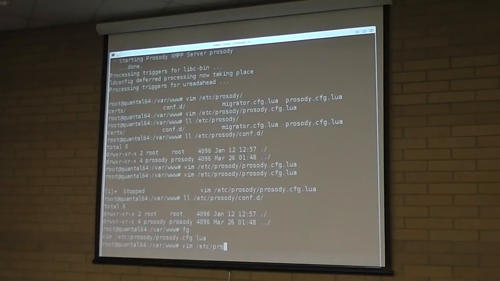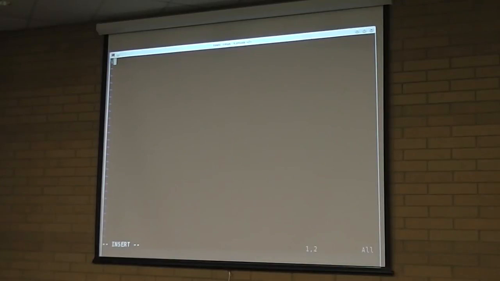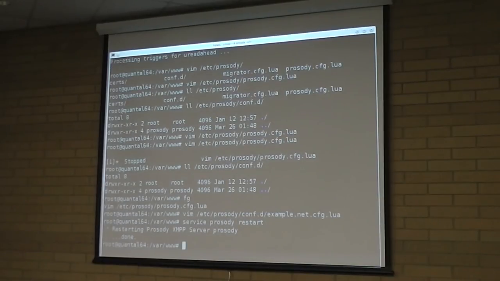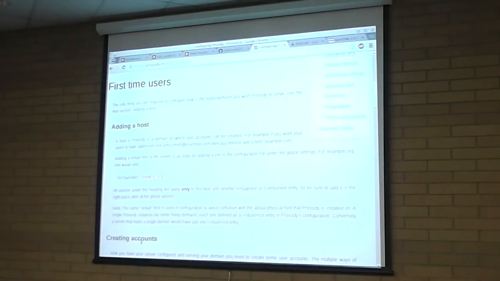So in that conf.d, we'll create an example.net.cfg.lua file. In here, we will say virtual host example.net. And with that, all we should need to do is restart the service, and that should be good.